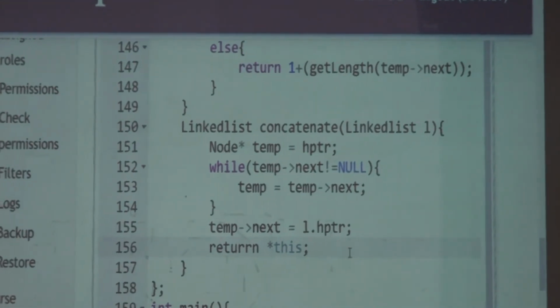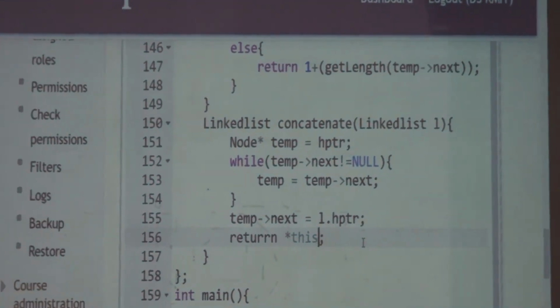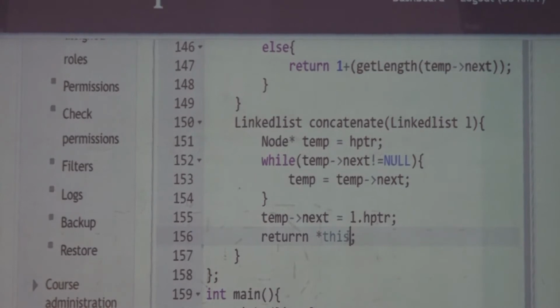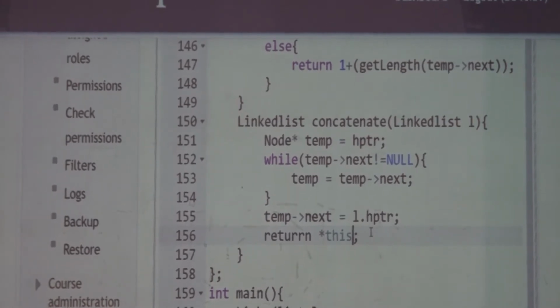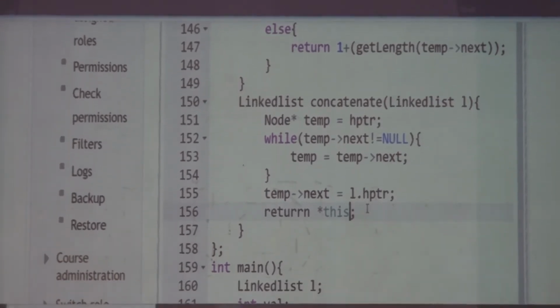Do all of you agree? It looks a little strange, but you have to get used to it. So this is a pointer to the current object. Star of this is the current object itself. I am saying star of this because I am not going to return a pointer to the resultant list. I am going to return the resultant list itself. We decided that once L1 has been concatenated, L1 itself is the result.